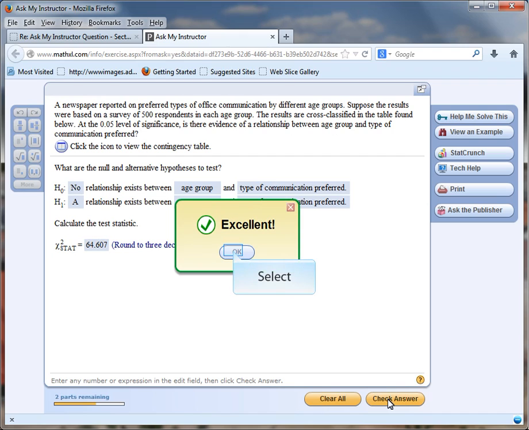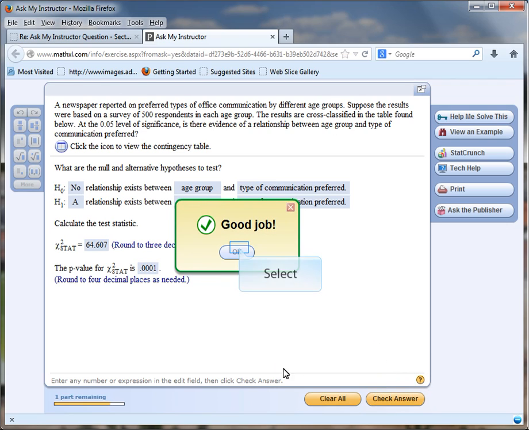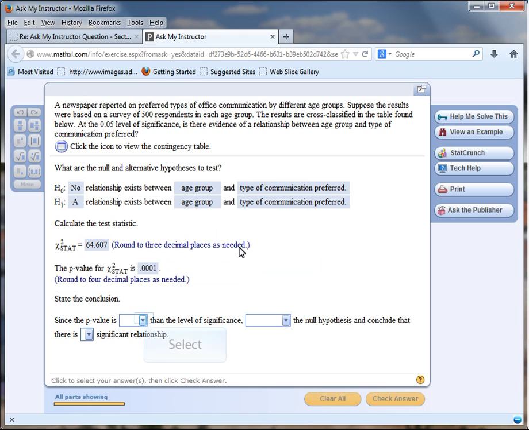Let's check the answer. Excellent. My PhD in statistics paid off. Move on to part 2. The p-value is, we just said, 0.0001, really less than that, but it doesn't accept the less than symbol. And either way, it's very, very significant. It's much less than the 0.05 level of significance, and we're still doing a good job.